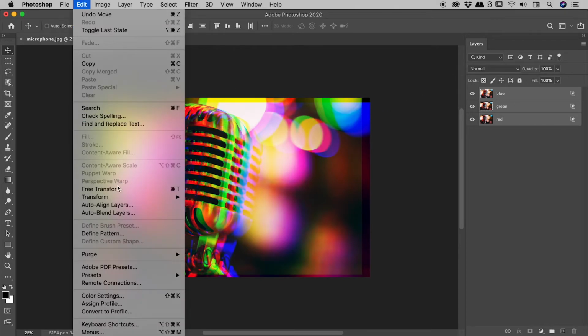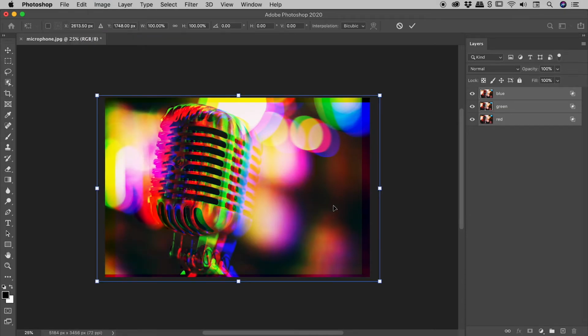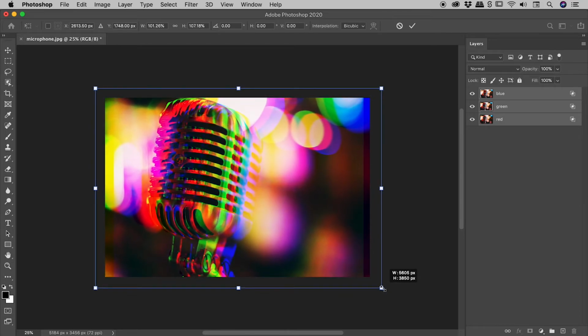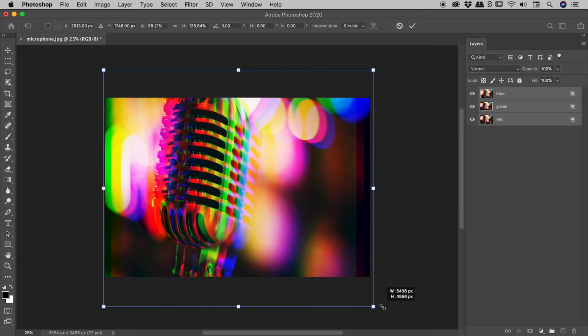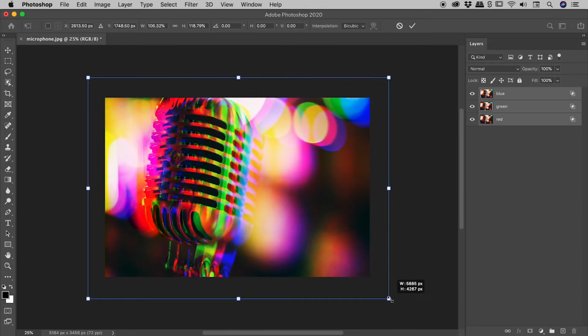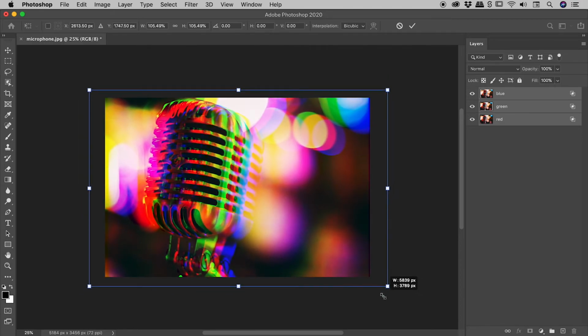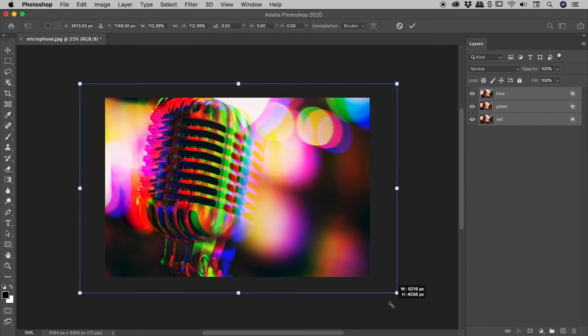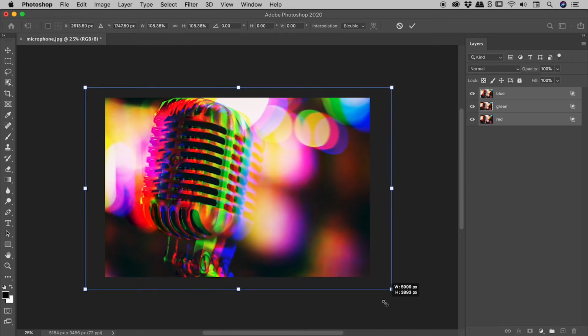Go up to Edit, Free Transform. Keyboard shortcut is Command or Control T. Now I'm going to hold down the Alt or the Option key. That allows me to scale from the center. Now you may or may not see some distortion when you're scaling. Depends on the version of Photoshop you're using. You may need to include the Shift key when you scale. So hold down Alt or Option, maybe the Shift key as well, and now we can scale this up.